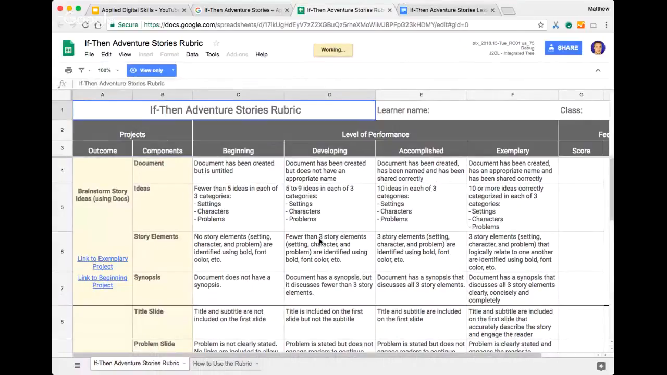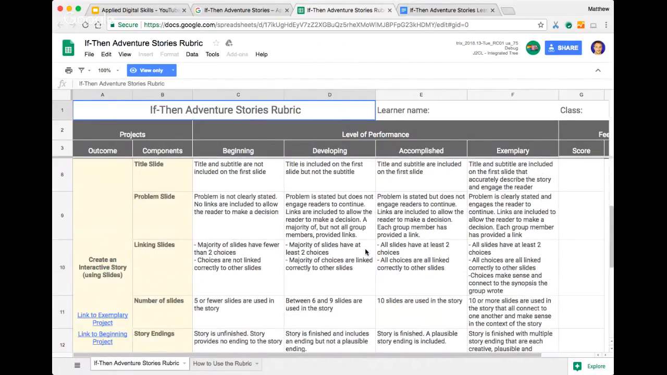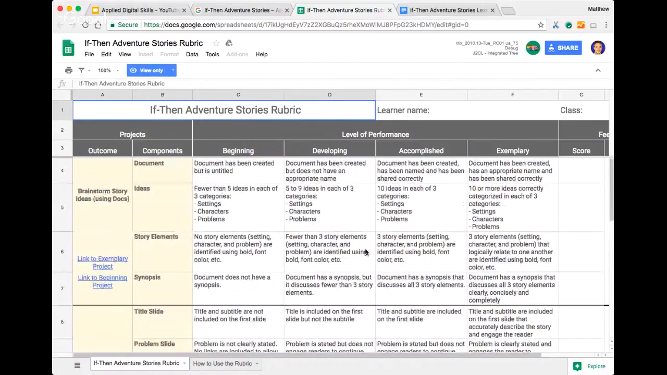And so this rubric is also in a Google Sheets format. And so if you'd like, you can make a copy of this and you can edit it and change it and make it work the best for your class. So this is just the starting point. You can use it as it is, or you can make a copy, edit it, make it work for you.